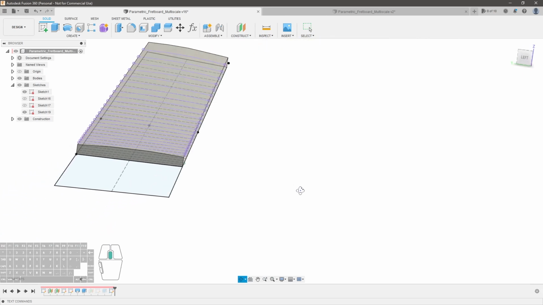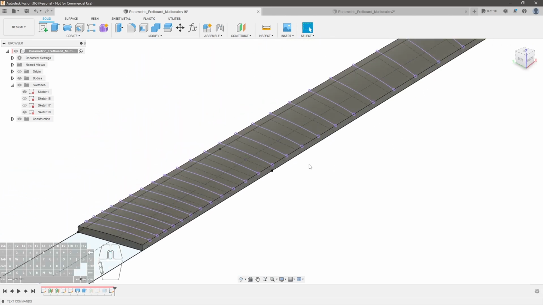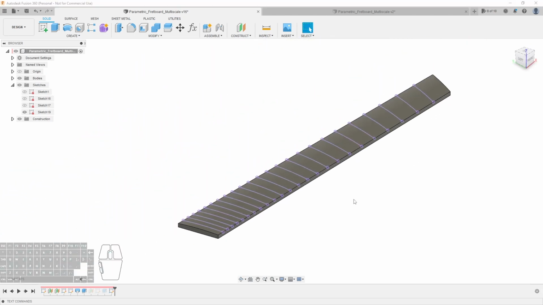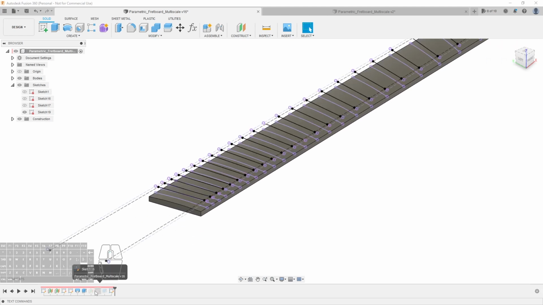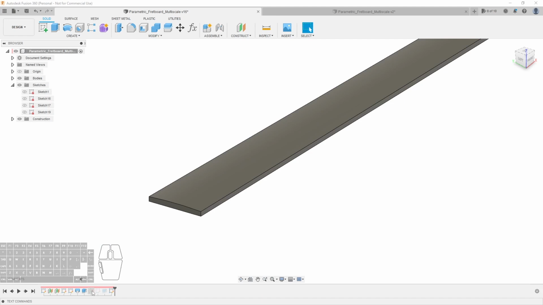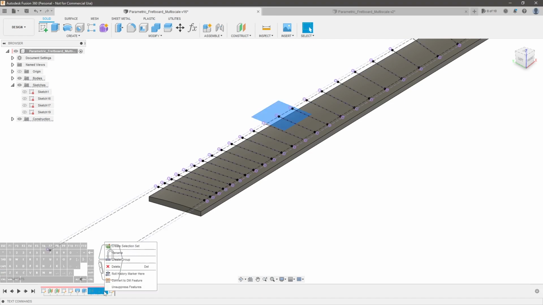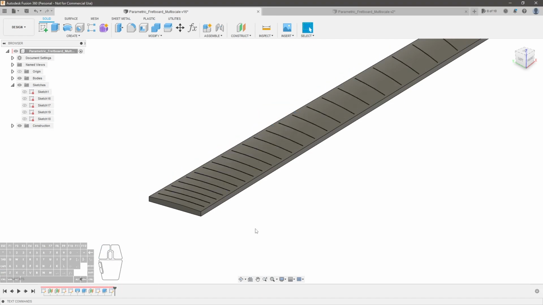Those are the sketch lines that you're going to need when you do the CAM for this, because you can just do a trace toolpath and cut it down to a very specific depth. But if you want to show that for rendering purposes, you can come back to these three, right click and unsuppress those features and show them just for that render.